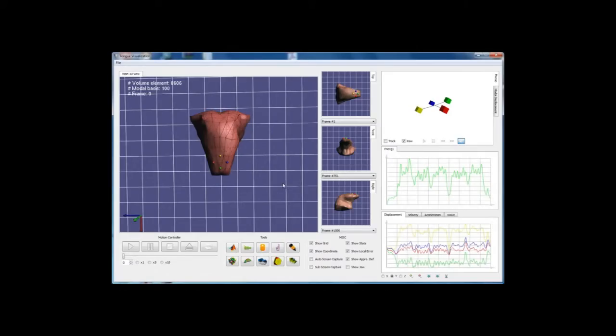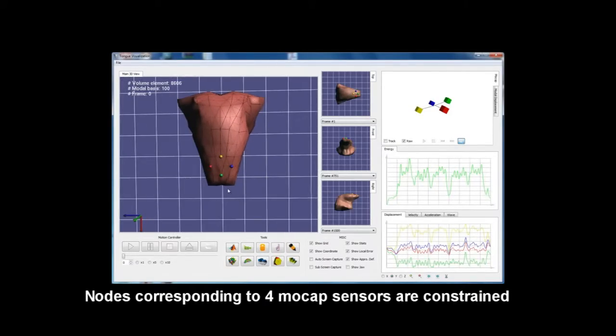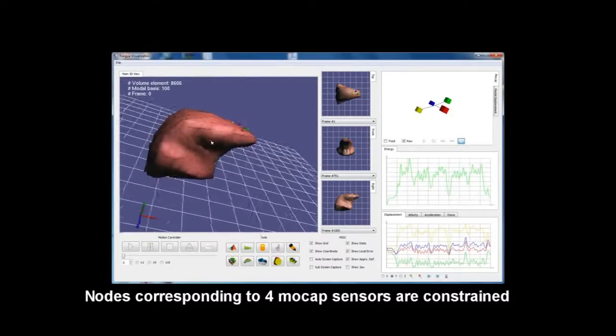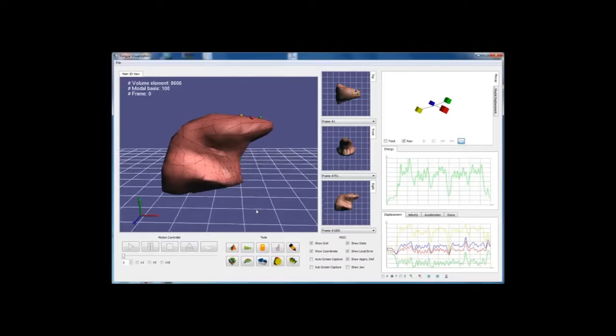On the participant's tongue, we place 4 mocap sensors corresponding to the 4 nodes on the mesh, which are colored green, yellow, blue, and red. The resulting constraint forces drive the deformation of the mesh.